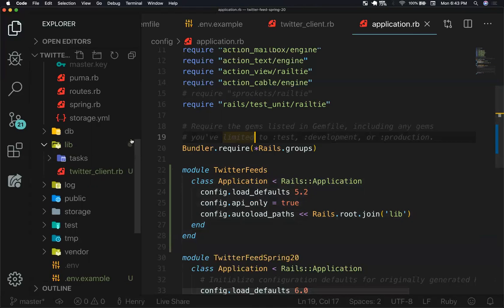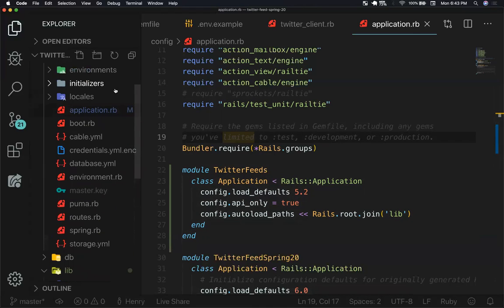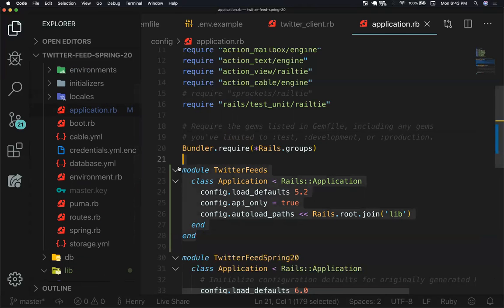So be sure to go into the config folder, application.rb, and then copy what you have in Slack and paste it right here in between the bundler.require and then the module of your app name.